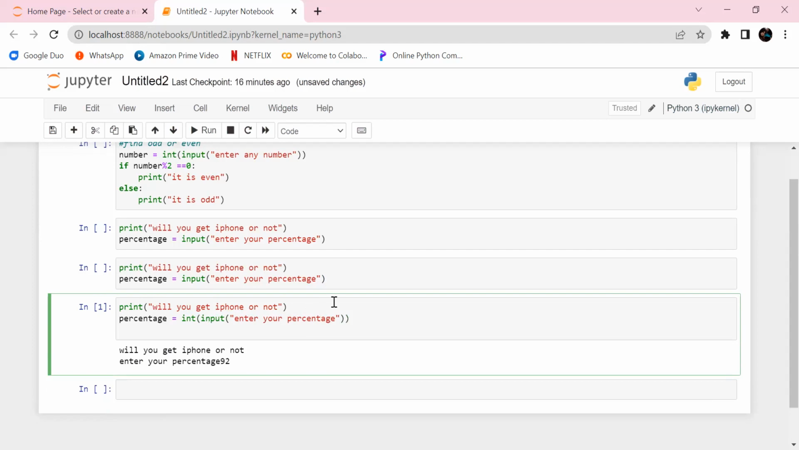Here you should check. Write if. You should directly use that variable name, percentage. If percentage is greater than or equal to 90, then first put a colon. Yes, colon.